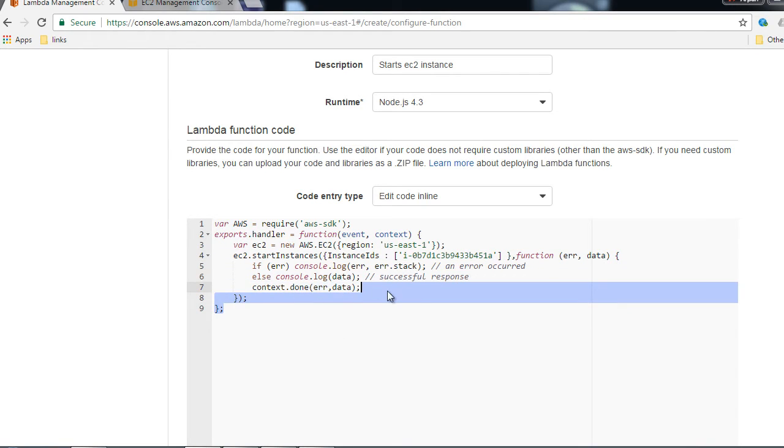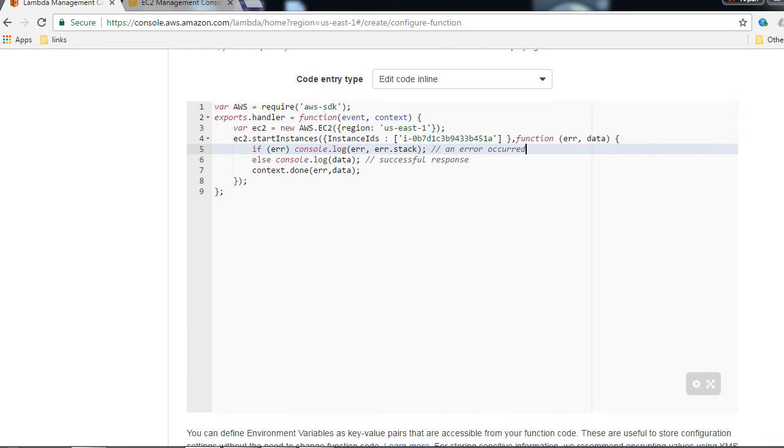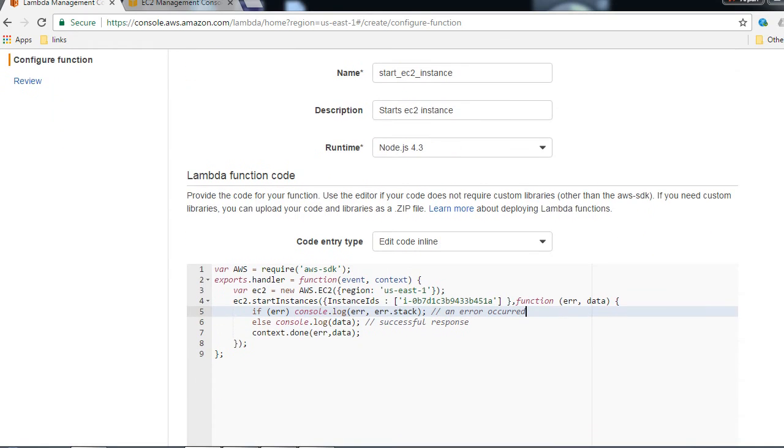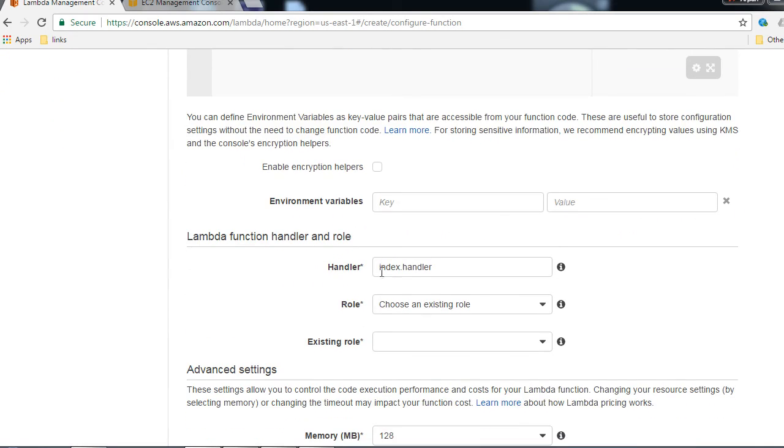And once the function is done, we are going to use context.done, which will let the Lambda function know that we are done with the function. And if there is an error, we log the error, or else we'll just log the data that is returned from the function invocation. And next, we're going to change it to exports.handler. We're going to change the handler name.